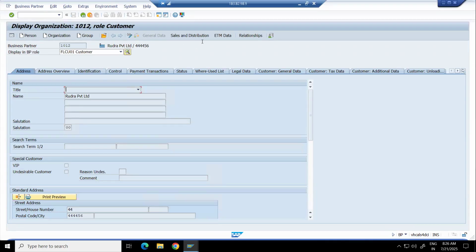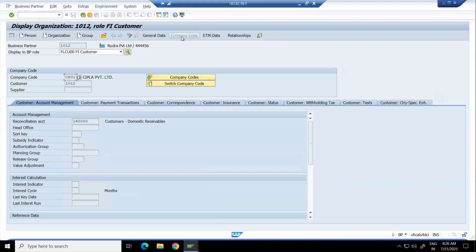Now I need to go to the customer view. Here you can see payment term is something which will be mainly related to company code transactions. So for that you can select the FI view also. Go to FI view. Go to company code. Here we must have somewhere, see, customer payment transaction.